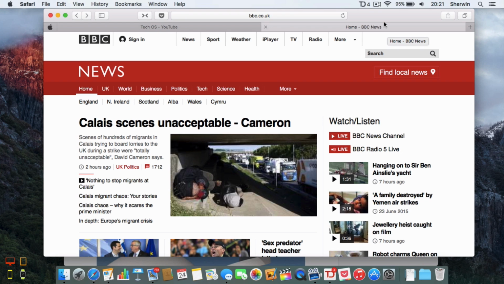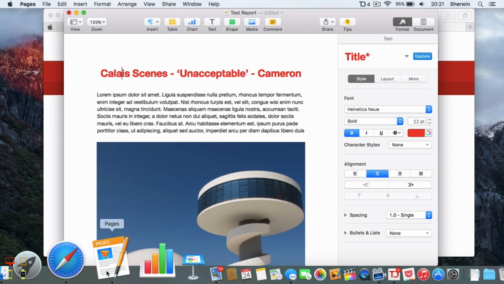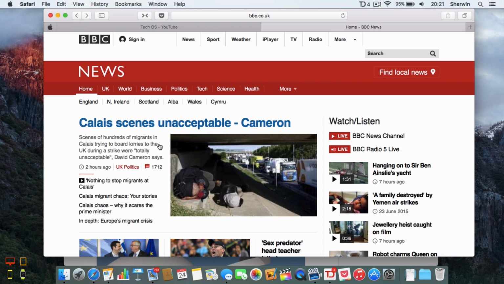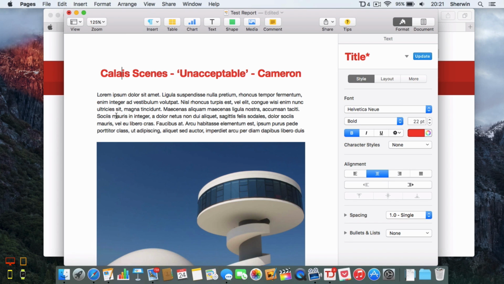Now I'm on the BBC News app here. So not BBC News app, BBC News website in Safari, and I've got a Pages document open over here, which is I'm just going to have a go at emulating this article here. And so I'm going to go ahead and do that now.